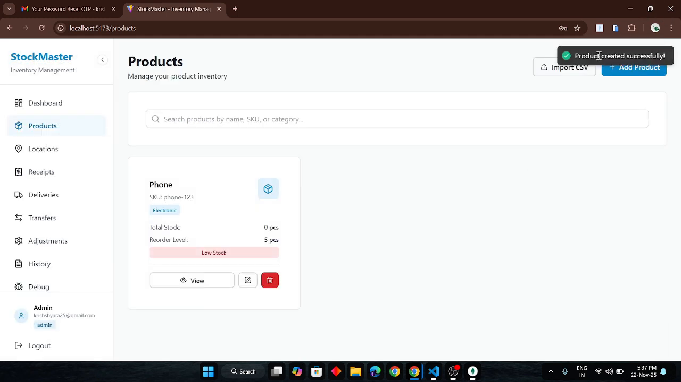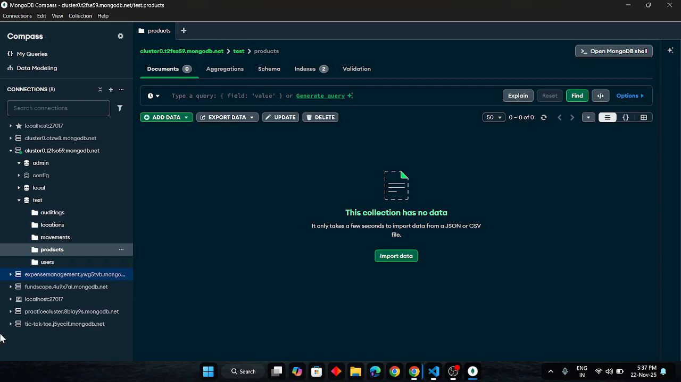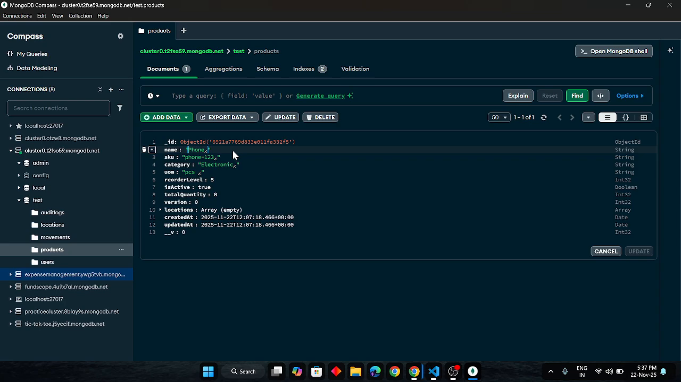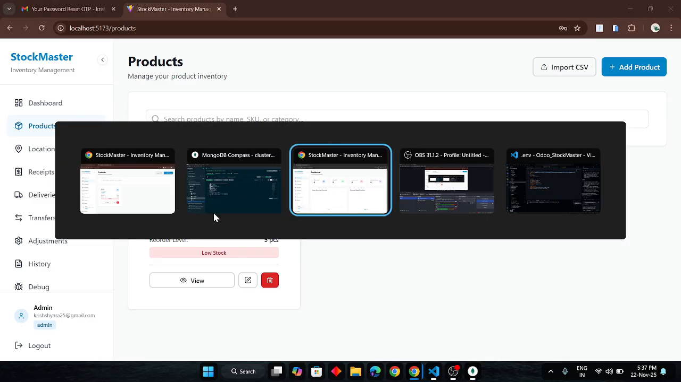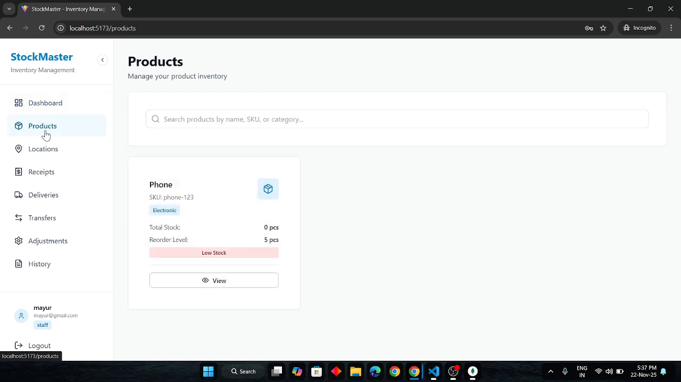You can see the product has been created successfully. It is also added in the database. Once we create it successfully, you can see the stock is also updated in the database. The staff also have access to see whatever products are added by the admin, but staff cannot add any product. They can just manage the products.